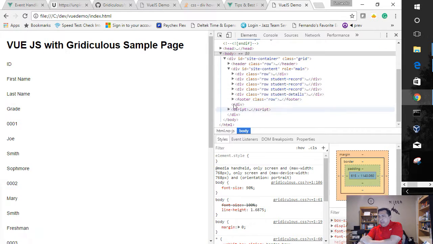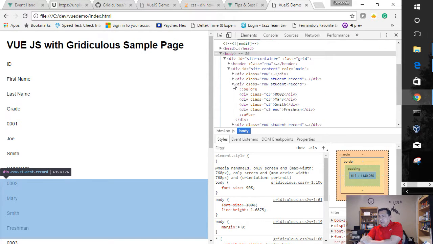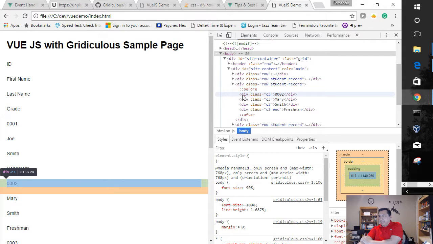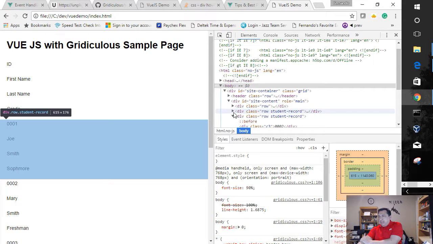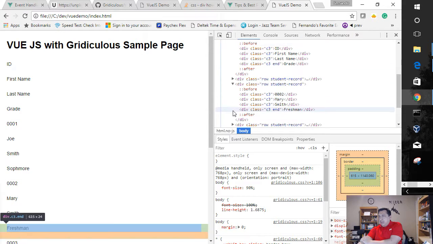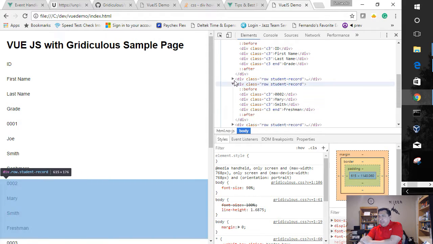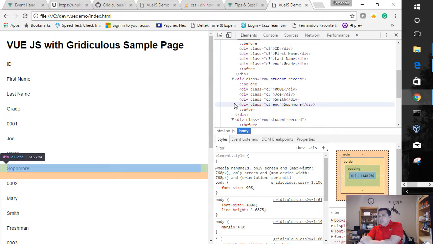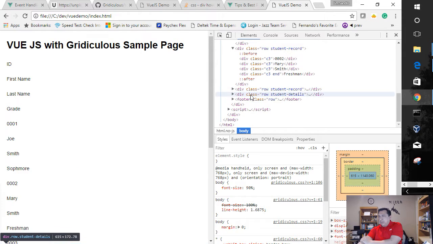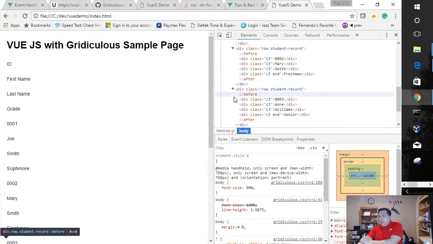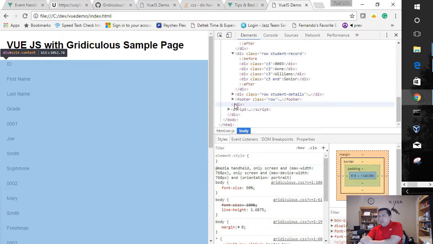So when we look at student, for instance, we actually see the data, the student record, and we see the data. Wow, that's interesting. I see ID, first name. Let's see. But I don't see any binding. It says before, before, before. Ooh, this is kind of interesting. It says before.